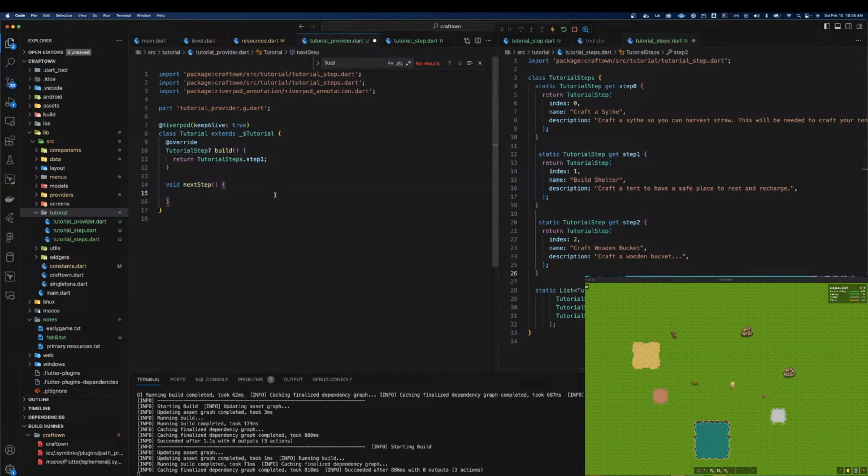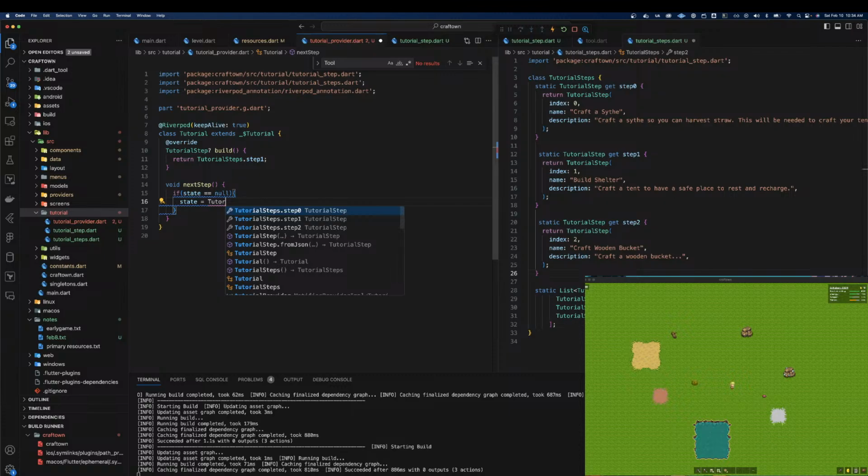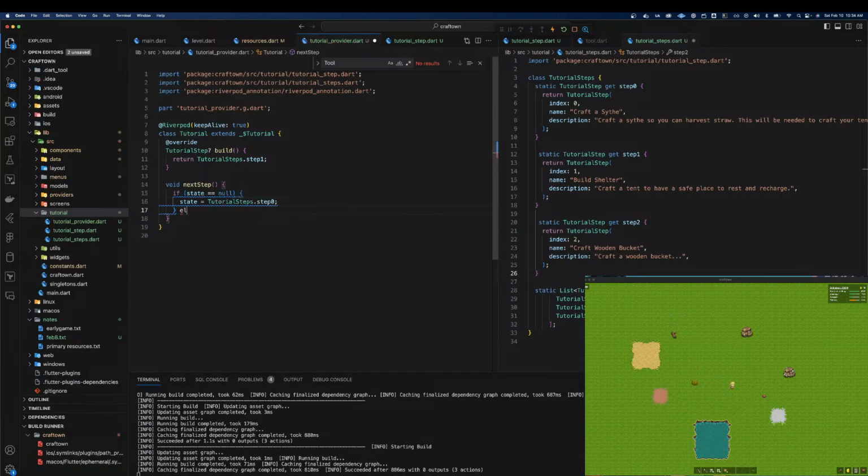So our next step function would, if state equals null, then maybe we just set state equals tutorial steps dot 0, else.